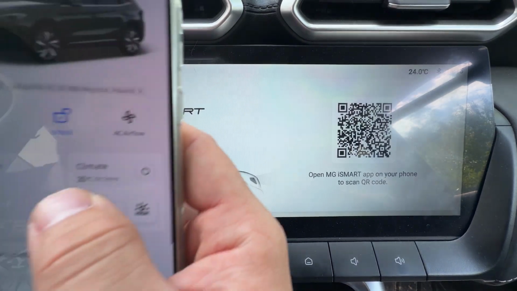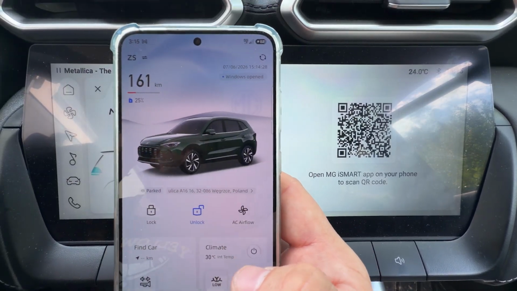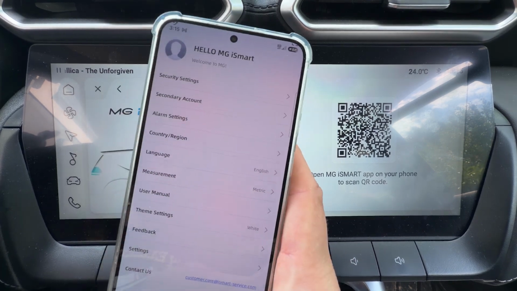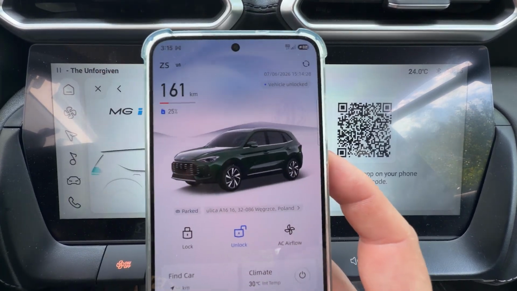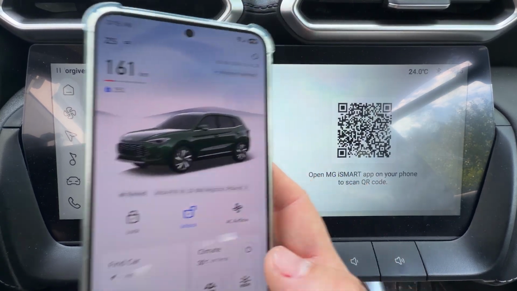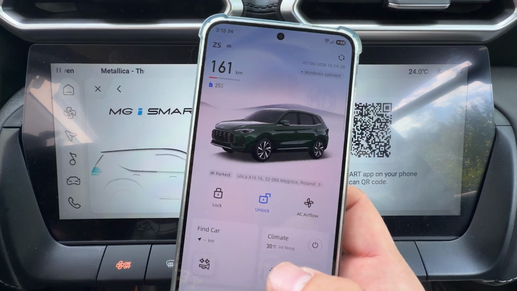Once it is on your app, connect to your account. You can sign in via Google account and it's basically done. Now you can manage your car via the app.